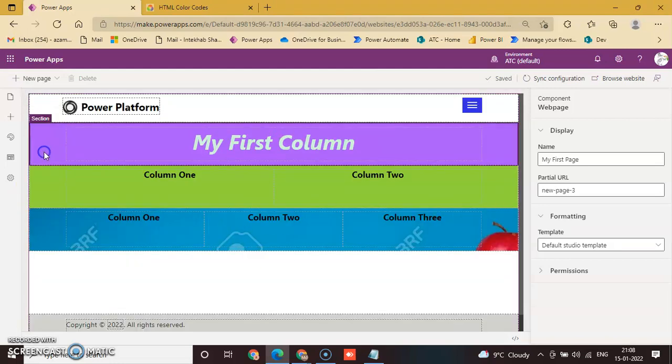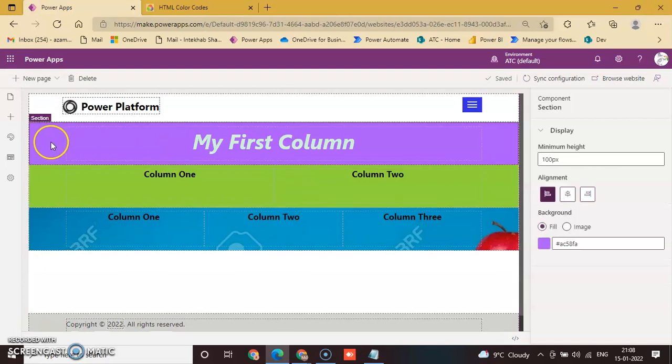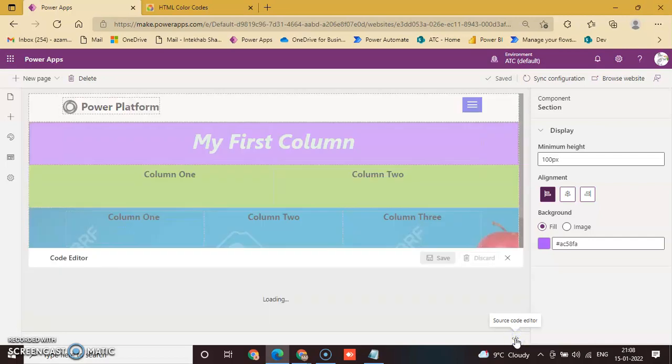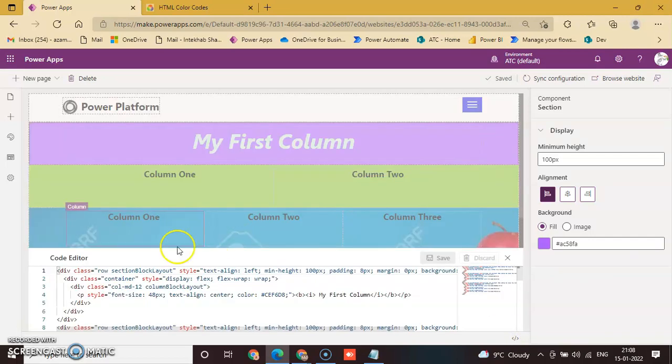Okay, now we select a section component, and here is the icon for the source code editor. Just click it, and okay, it has already been automatically created.